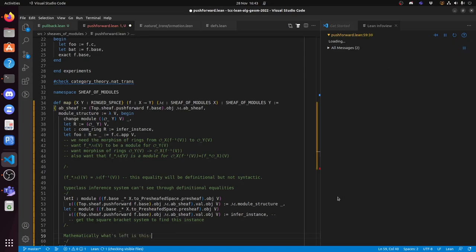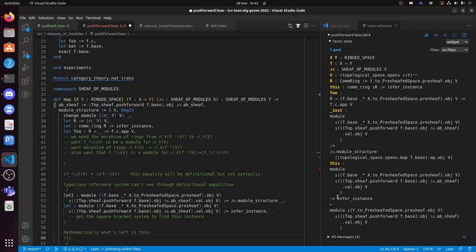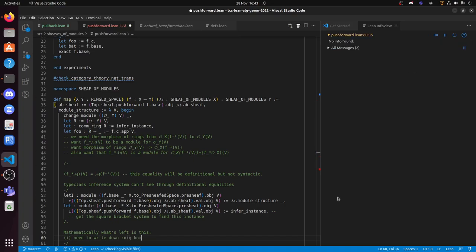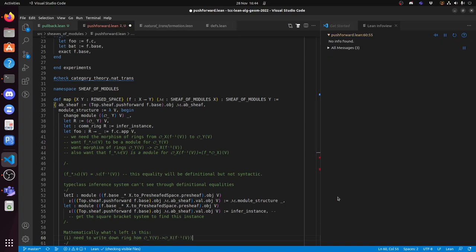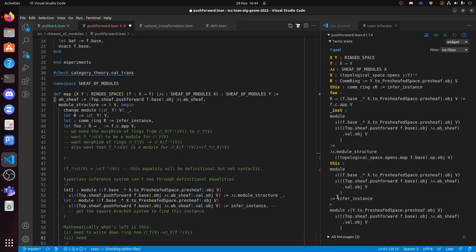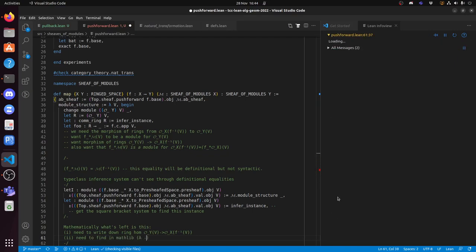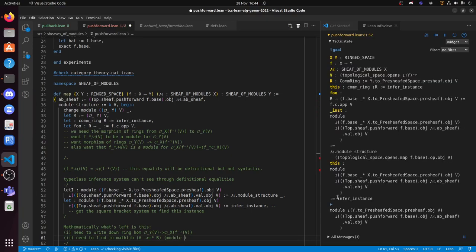So mathematically, what's left is this. Firstly, we need to write down the ring homomorphism from OY of V to OX of F inverse of V. That's the first thing we need. And secondly, we need to find in Mathlib the following thing. We have a ring homomorphism from A to B, and a module B M, and I want to get from that a module A M.